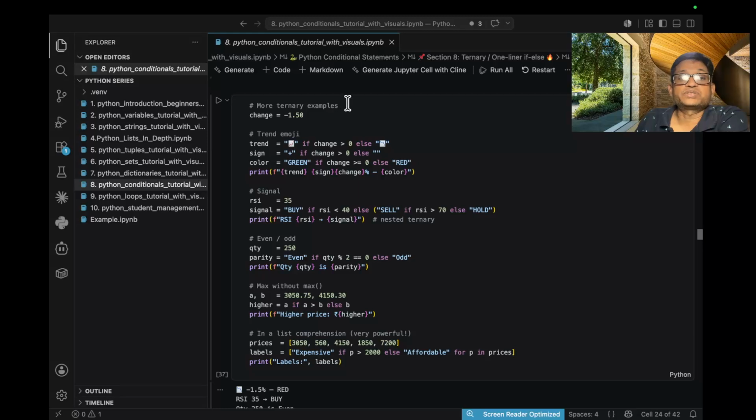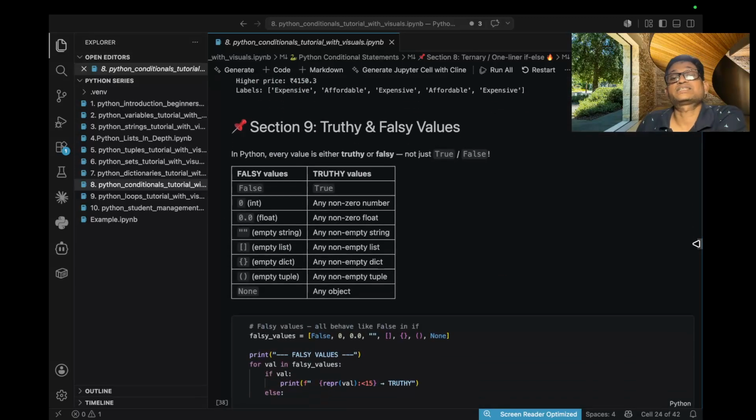More ternary examples you can go through, the same concept, and it is a very easy concept. Now come to section number 9, true and false values. In Python, every value is either truthy or falsy. The false values are false, 0, 0.0, empty string, empty list, empty dictionary, empty tuple, and None. These are the false values, and apart from this, everything is a truth value.